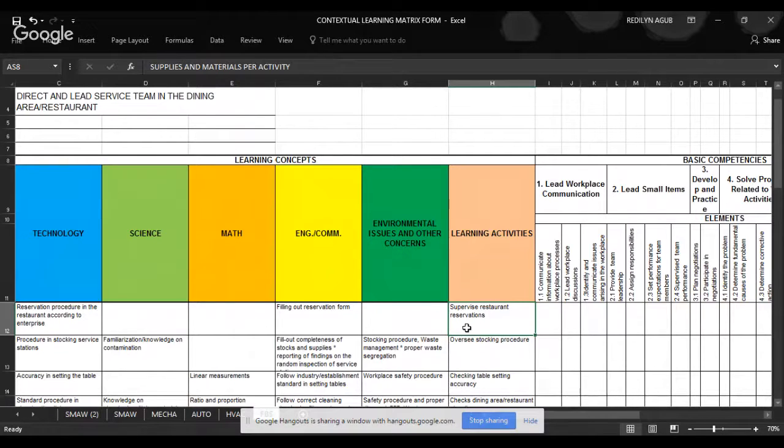But if we would like it to be more of a contextual one, we can have it in the actual construction area, which is sometimes very difficult, of course. So now, this is very important. This is a very important column, the learning activities. This one, because this is where some of our contents will come from.